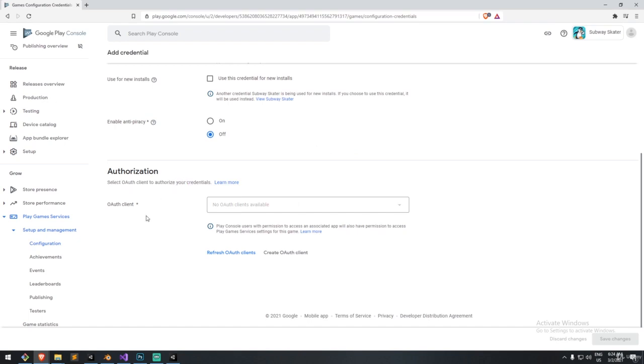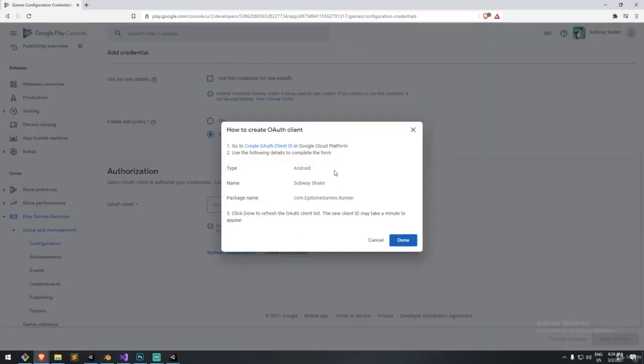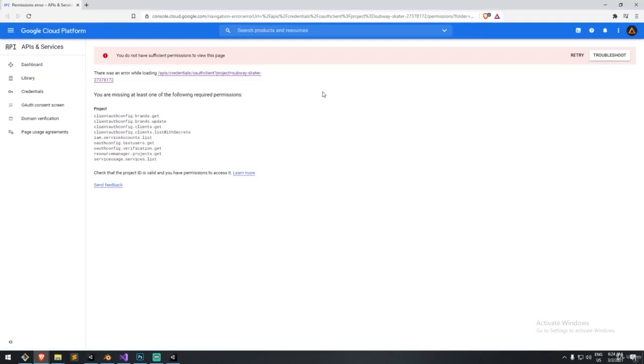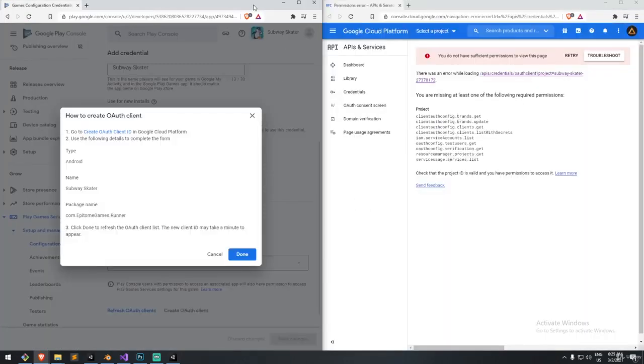So we need to select an OAuth client. And if you don't have one, they're going to ask you to create one, in which you can simply click on this button and then make sure you follow these steps very, very carefully. So I'm going to be opening a new link with my middle mouse click. Let's open up this here. And I have both screens up.